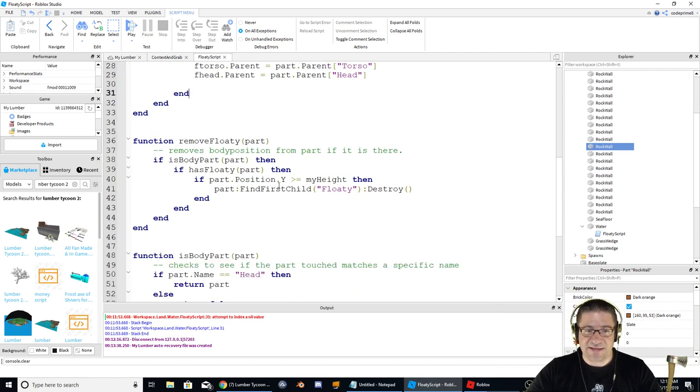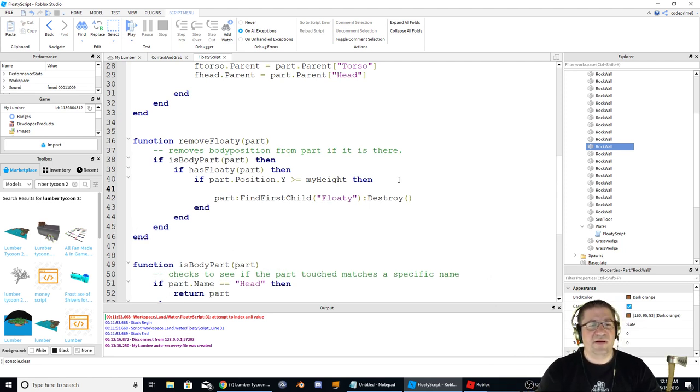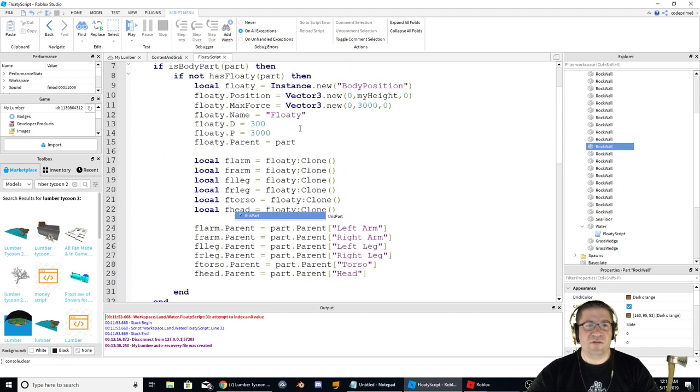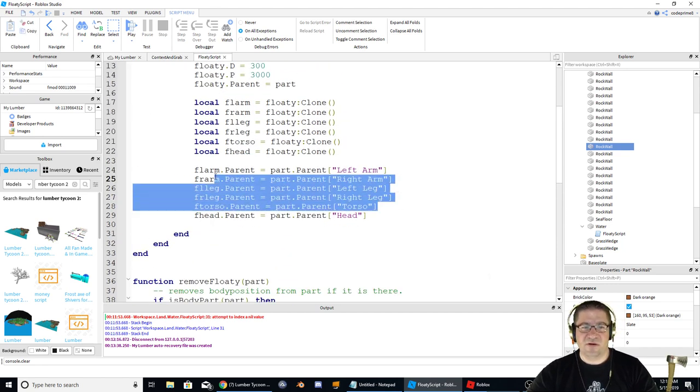Okay, next up. Find first child, floaty, destroy. All right, so that was for the part head. If part dot position, so if the head position is higher than my height, then destroy the part. But we want this part equals part dot parent. So we want to do this part and all of those like this part up here.